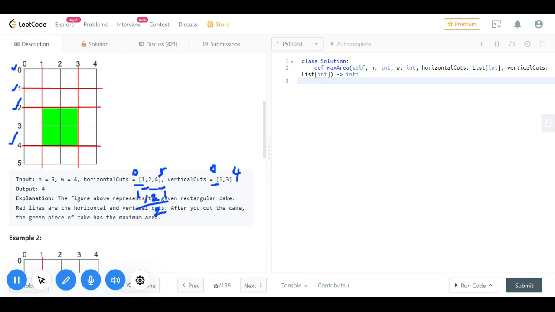And similarly here, 1 minus 0 will be 1, and 3 minus 1 will be 2, and 4 minus 3 will be 1. Okay, so among these three widths, the maximum width is 2, right? So here we'll be getting 2 like this. Okay, so this is the approach that we are going to follow. Let me code it down for you.